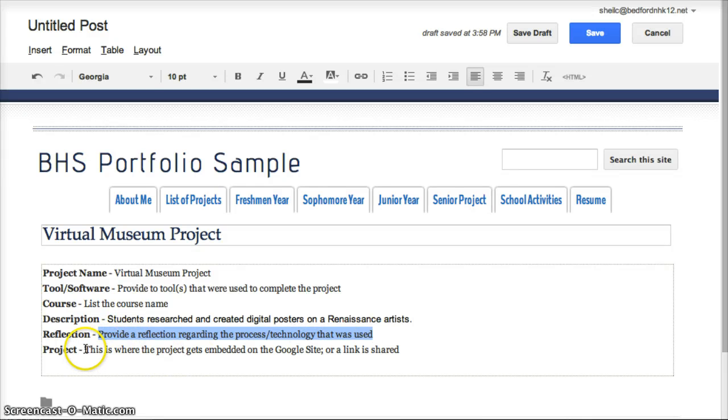Then when it comes down to project, this is where you're going to get rid of that text, and you're always going to include the link to that particular project. So in this case, I'm going to write the words link to project, or you might write link to document, or you might write link to website. You're going to write those 3 words. I'm going to stop here because there's several different ways by which you can upload artifacts. So you're going to need to watch the other videos to see the finished product.